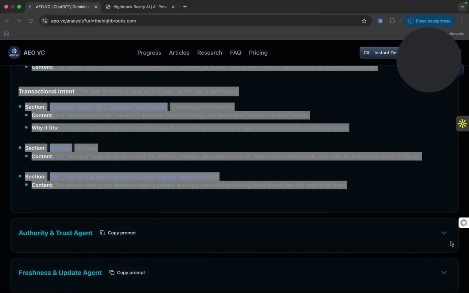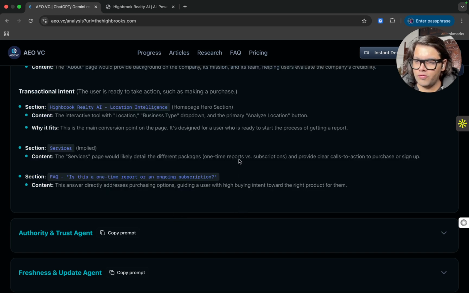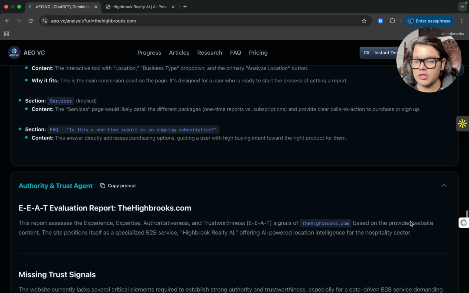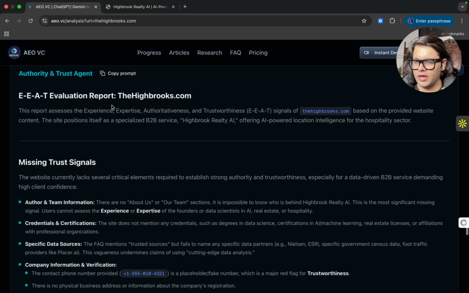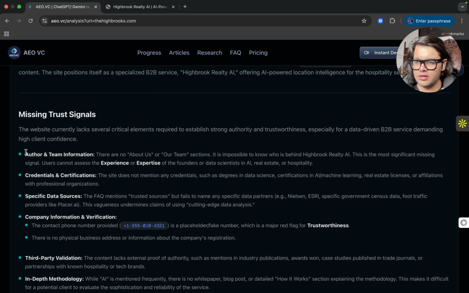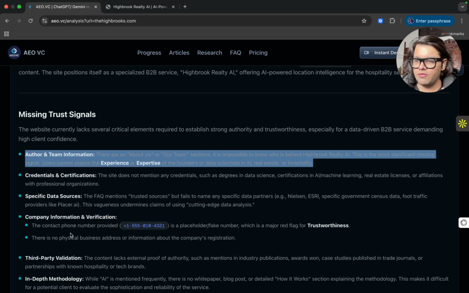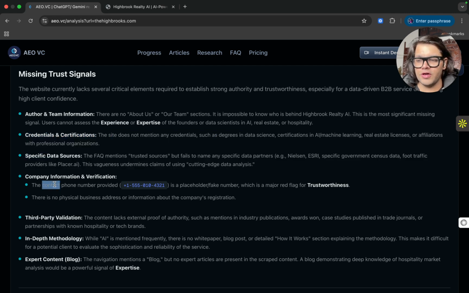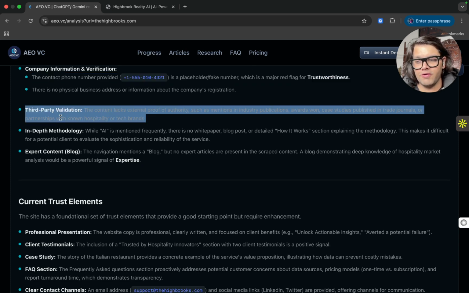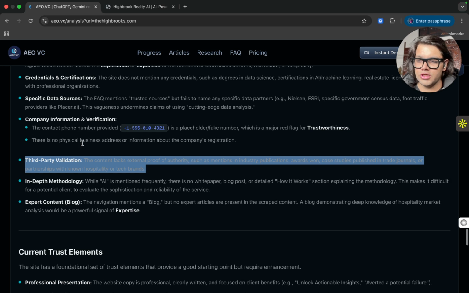So let's switch back to the next section. Now we'll look at authority and trust. Authority and trust are quite necessary. Some part of the authority and trust has obviously been done on your website. Some of the part would be external, for which we also provide custom solutions which you can take. But for now, we'll just do what's available on the website to make it AI citable. So it gives you the missing trust signals, right? Author and team information should be there, credentials and certifications should be there, specific data sources, company information verification, the phone number should be there, third-party validation, and an in-depth methodology should also be shared.